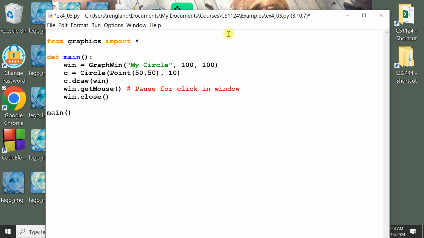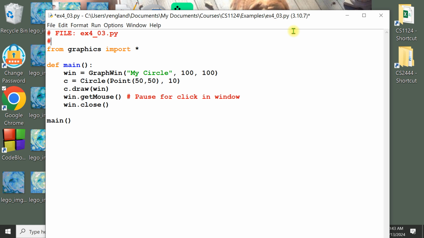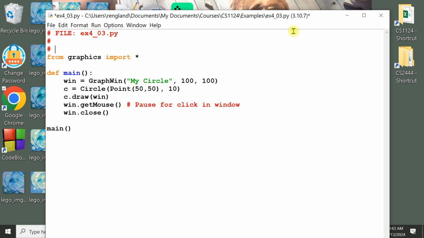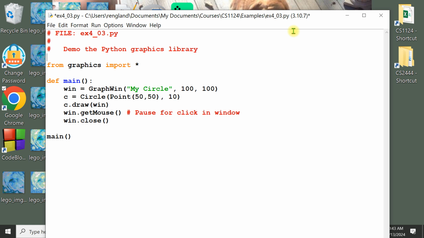Being that it's part of my very nature, before we go any further, I have got to put some documentation up here. Just bear with me. This is file ex4_03.py. And I'll put all the other stuff later, my name, my address, my social security number, everything that we're supposed to put in the header. But for now, I'm just going to put a description in here. This is going to demo the Python graphics library. That'll do for the header block.